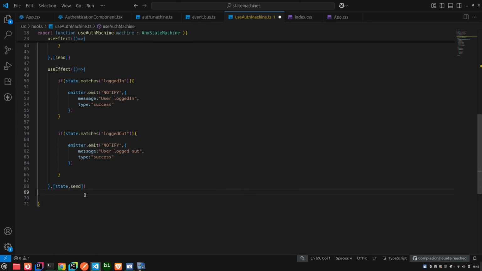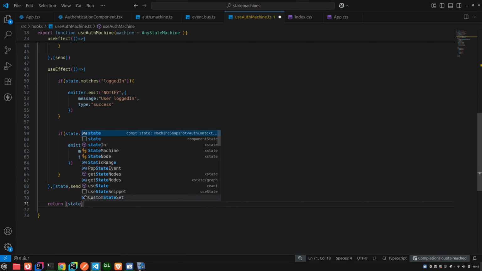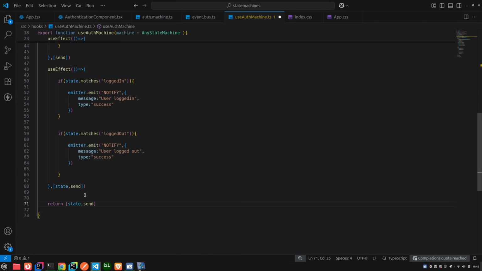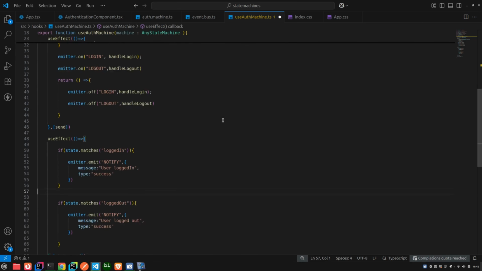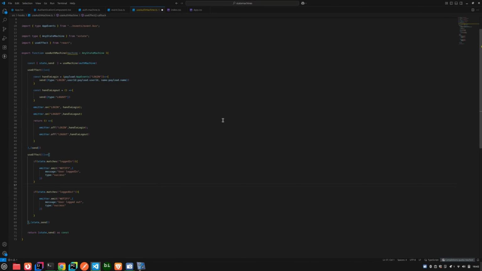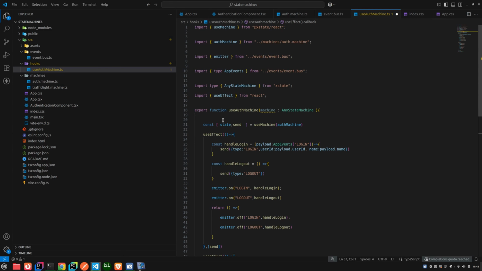But now what you are going to do, this one is going to return state, then send. Then we are going to return something like as const, that way. Now this one is our hook that is going to merge, or amalgamate, the event bus and the machine.